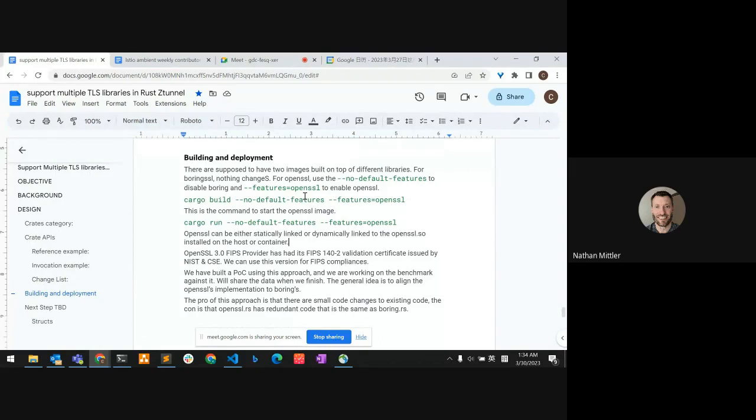Also just real quick, I posted a couple links that are relevant to the Rust TLS discussion with respect to supporting other crypto providers. So if you're interested, take a look. Thank you, Mason. Thank you.